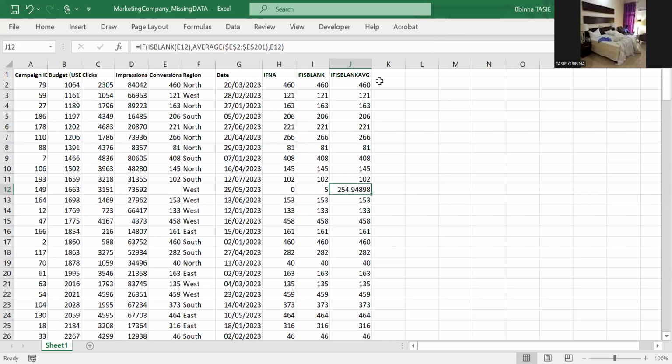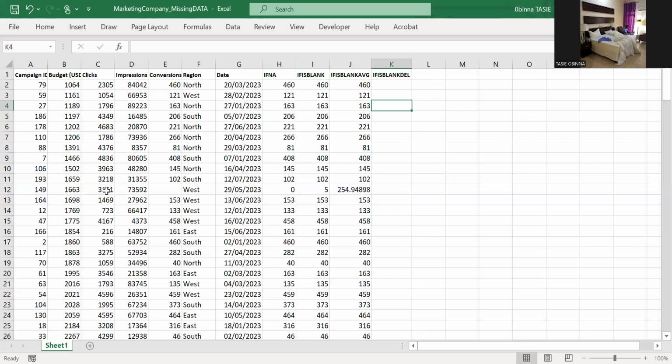And then another method for handling missing values is deleting what you don't need and keeping what you need. And to do that, we use if is blank. If it's blank, but this time around, I want to delete what we don't need. Any row that has an empty conversion, take it off. This is used for analysis as well. You probably don't need those populations of people. It's perfect for surveys.